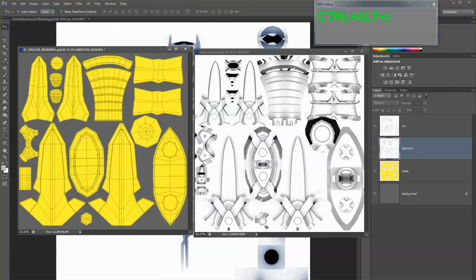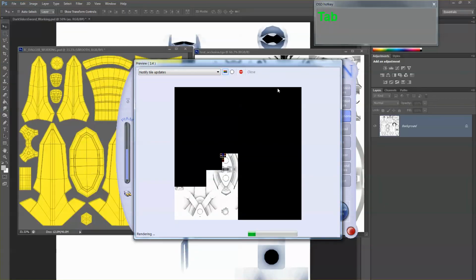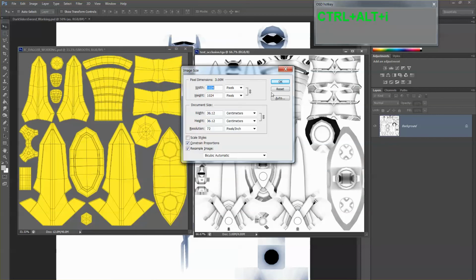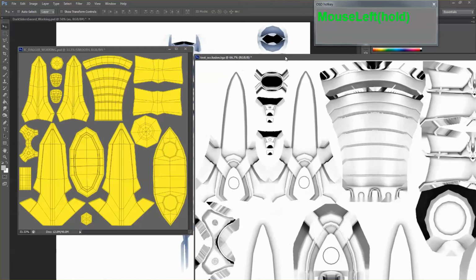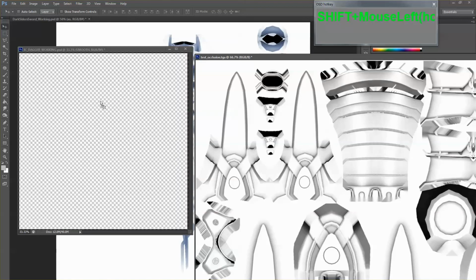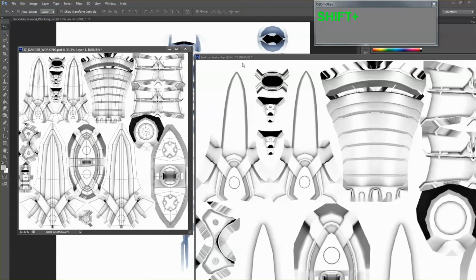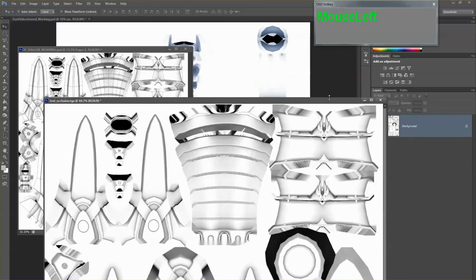Okay, so I'm going to undo it. I'll check if my render is completed. Still rendering. Okay, I'm going to cheat for a while. I'm going to upsize this render to 2048. Okay, Shift, left click, drag over. This one here I can close already.